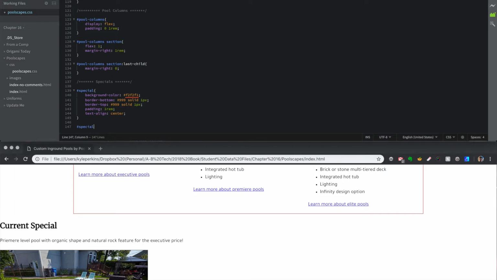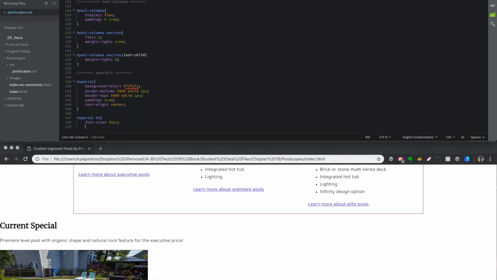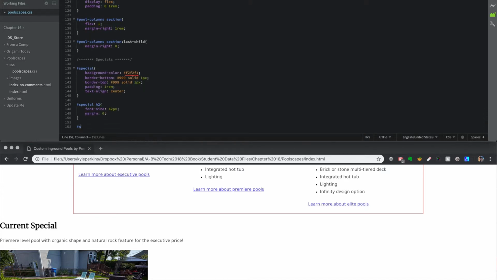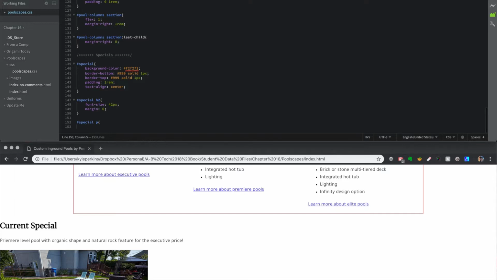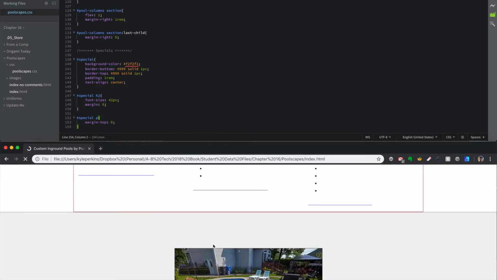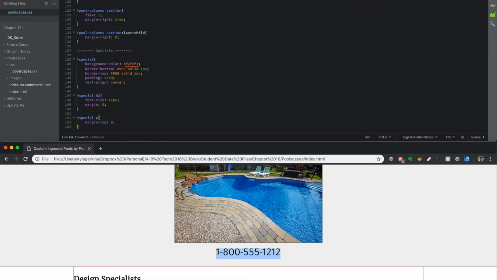Next, we're going to stylize the special H2, font size of 42 pixels and margin 0. So it looks like we're basically copying and pasting all this. Special P, margin top 0. We're just not including the phone class. So save, refresh, and there we go. And look, the phone class is already here. Sweet.